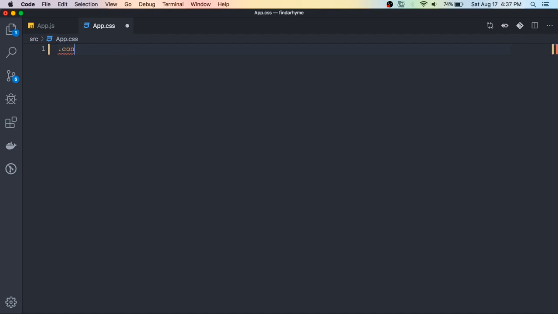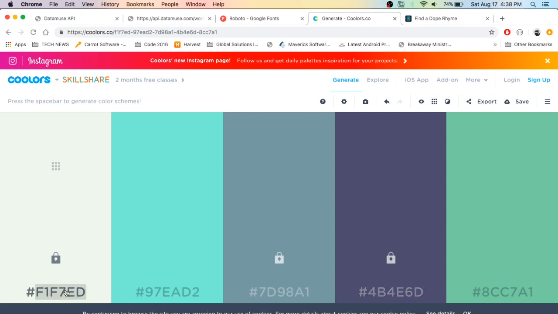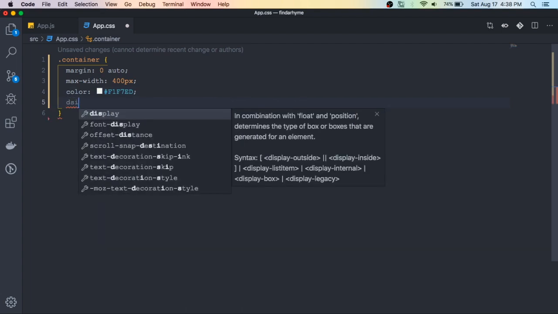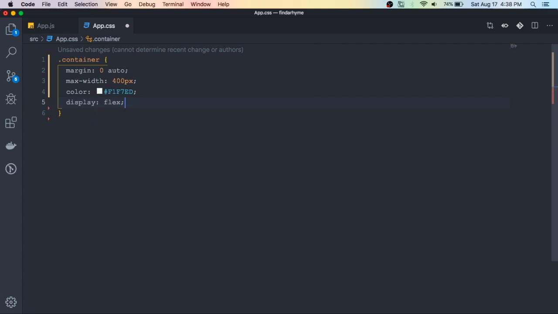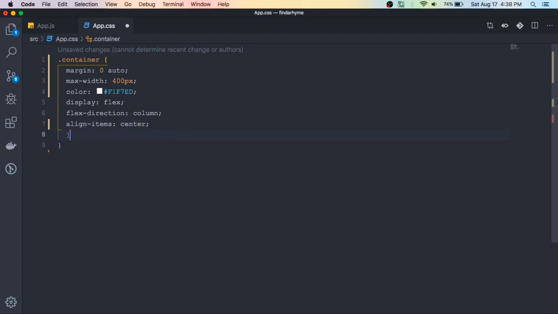So we can add some styles for our container, and we're going to set the margin to 0 auto, the max width to 400 pixels, the color for our font, and I'm going to use this off-white that I found works a little better than just the straight white. It just looks a little better, a little easier to read. So I'm going to set that for the font color, and we're gonna be using display flex here and flex direction column and basic flex alignment center. Here we go.